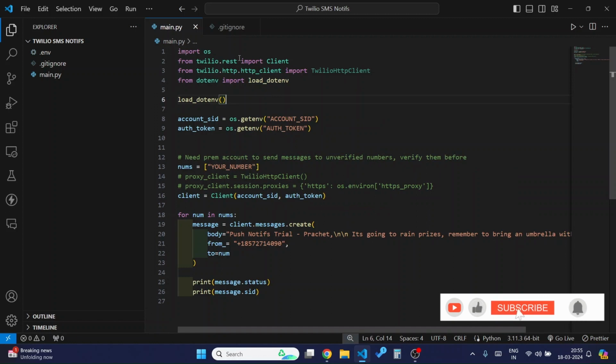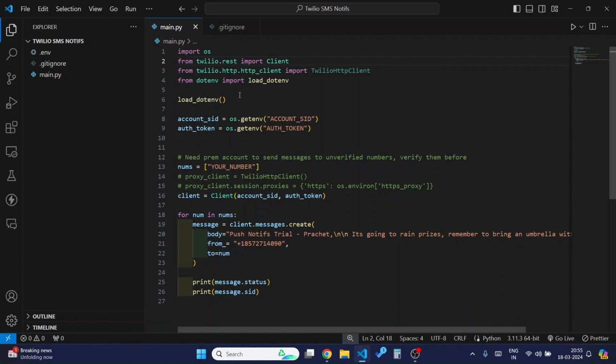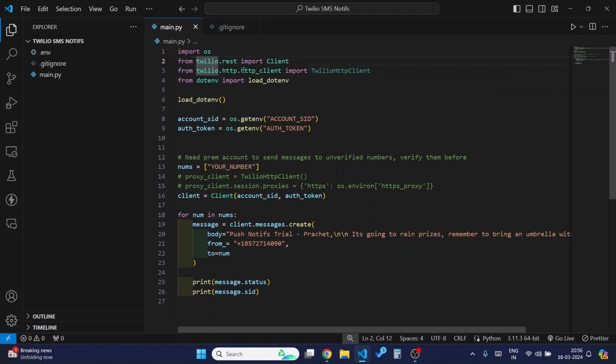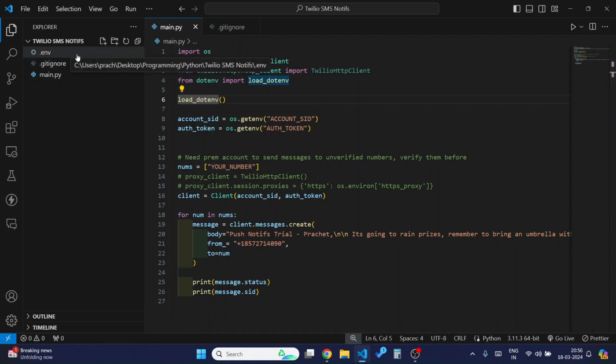So firstly, we are importing the OS library and the Twilio library in Python, and you need to download this using pip install Twilio. After this, we are using .env to store our environmental variables and access them. So using this function, we can access our environment variables which are stored in the .env file.